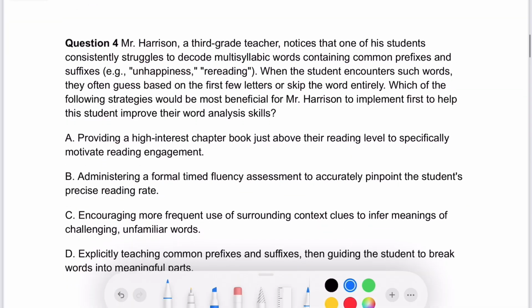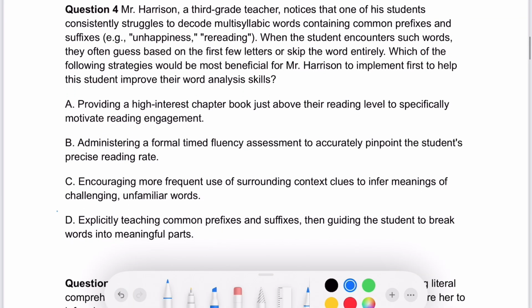For number 4, the best choice was D. When you explicitly teach structural analysis, that means looking at prefixes, suffixes, and root words. You're giving the student a systematic way to approach and decode those longer, multisyllabic words.